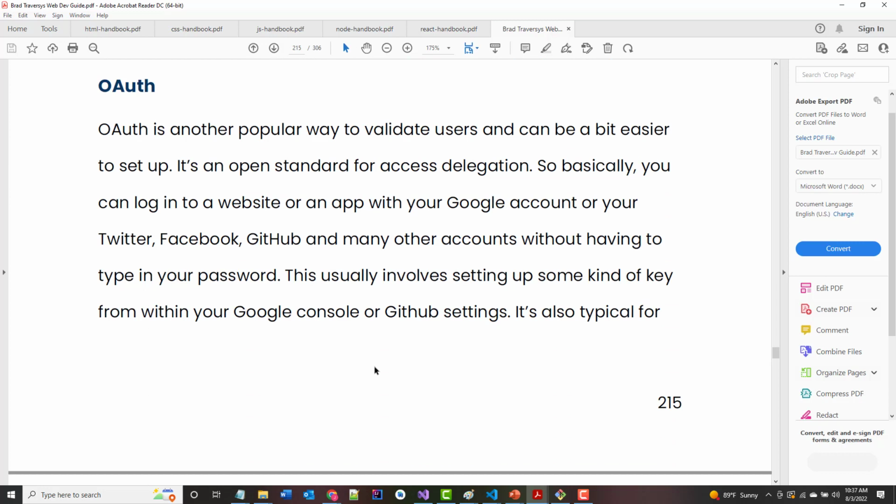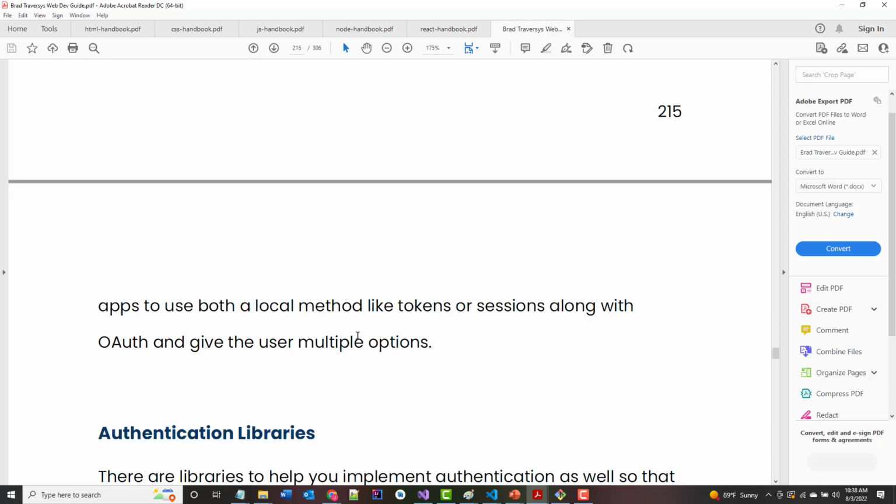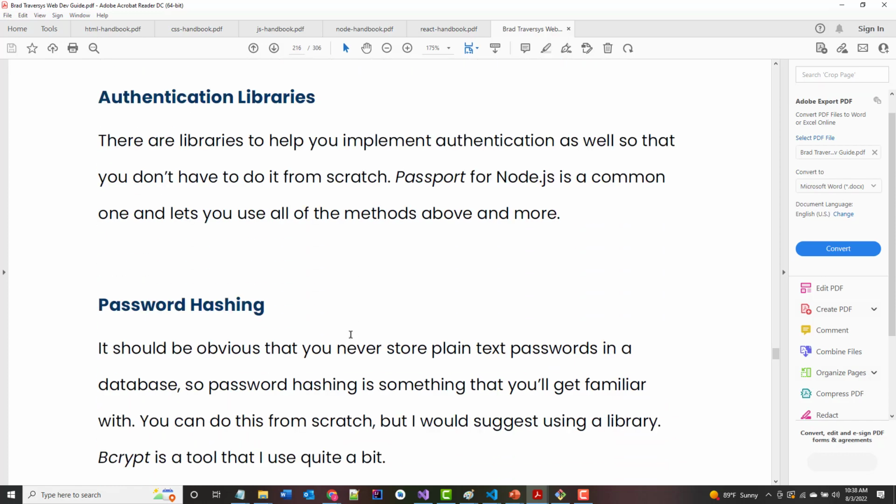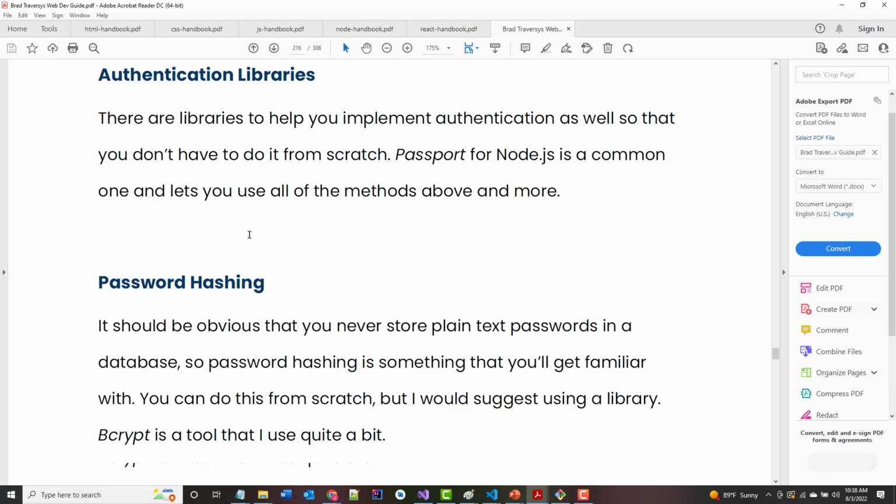OAuth, as it says, is another popular way to validate users. It's an open standard. So basically it says you can log into a website or an app with your Google account or using Twitter, Facebook, GitHub, and a lot of other ways. A lot of apps allow you to do it that way. There are authentication libraries to help you implement authentication. Passport for Node.js is a common one.